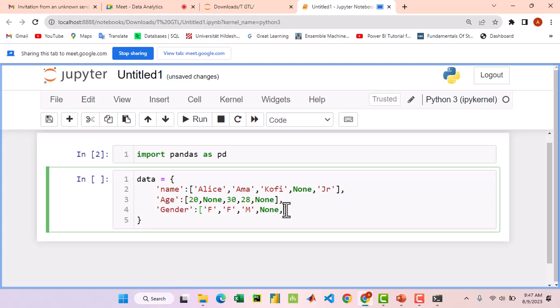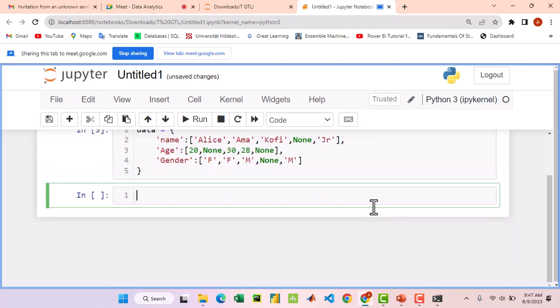Let me add one more to it, which is, let's say, meal. Good. Okay. Then let's put it in a data frame. So df equals pd dot DataFrame of data.